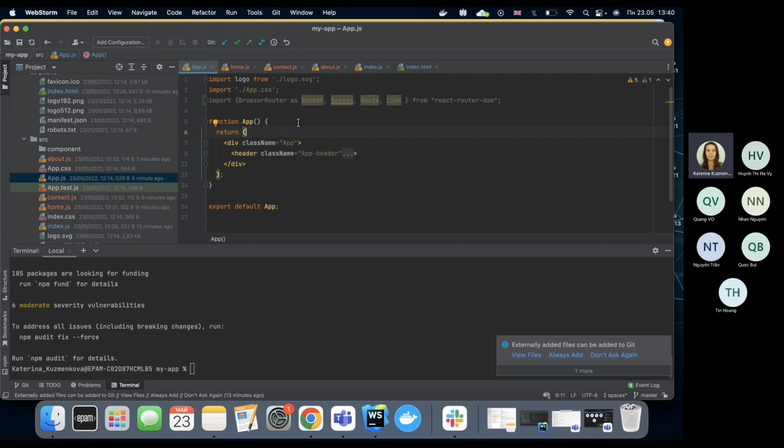Just pay attention that I use Router just for simplifying for me, okay? We might use BrowserRouter, but I just wanted to use Router. So using React Router, let's create a few components in the React application. Sorry. We've created these components.